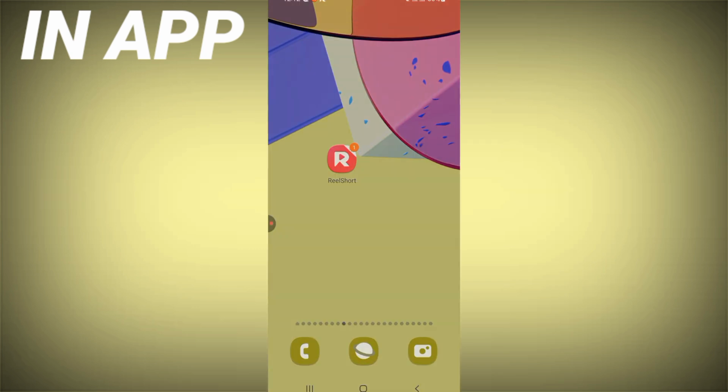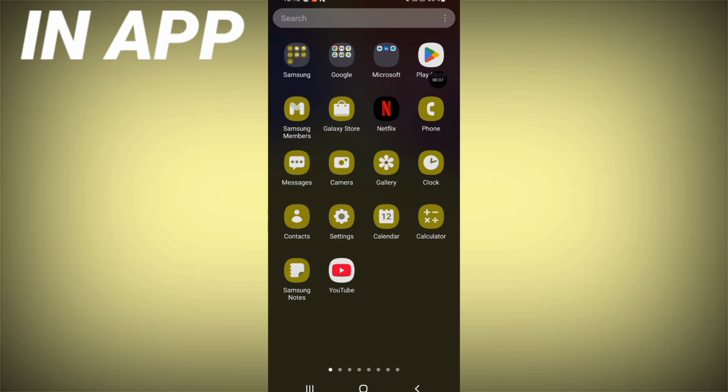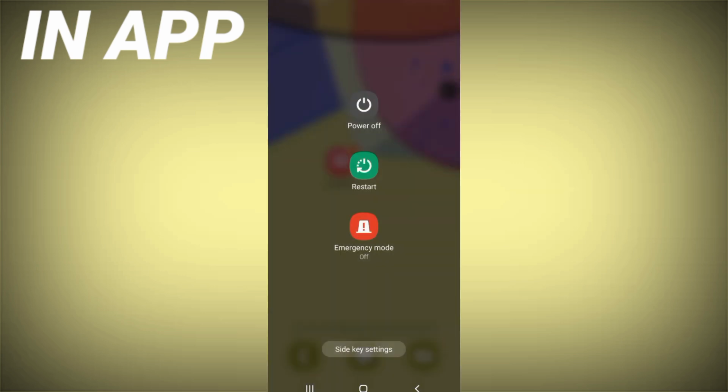Come to Play Store or App Store and update ReelShort, restart your device, and that's it.